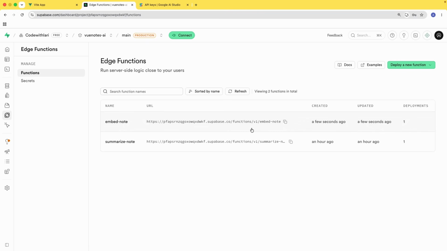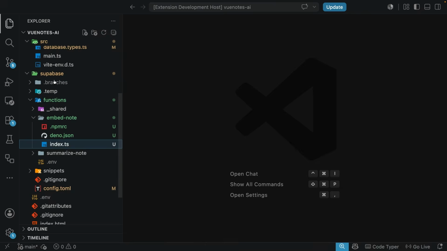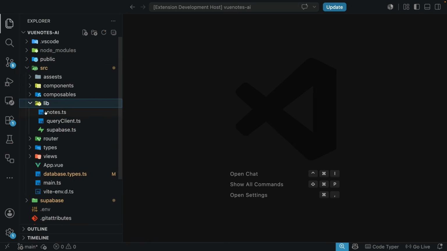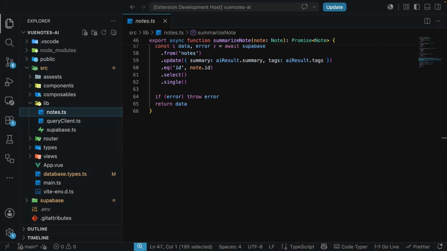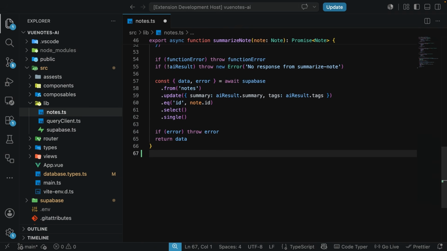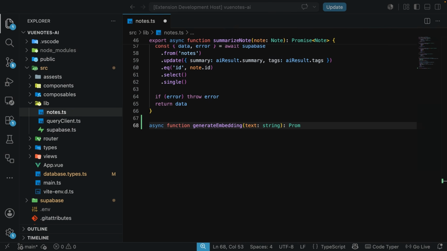Now we're going to wire up the embedding to make use of the function in the note save. So where we have our lib for notes, I'm going to clear this, and where we have our lib, let me also collapse this, and we come over to our lib, and over in the notes, we are going to have the generate embedding function. So maybe I'm going to add this over here just after the summarize note. We're going to add this new function, which we're going to call generate embedding. It's going to take in the text, and the text here is going to be of type string, and it's going to return a promise that resolves to a string.